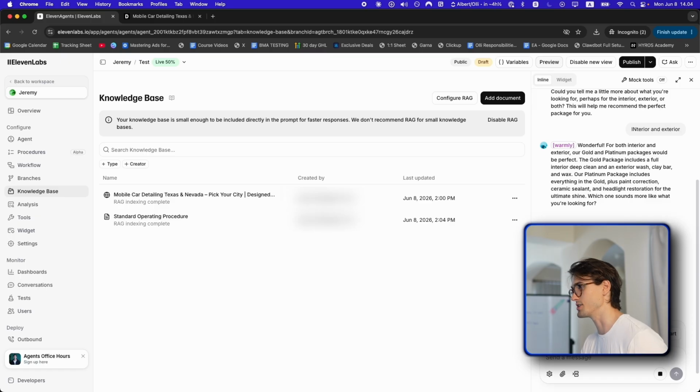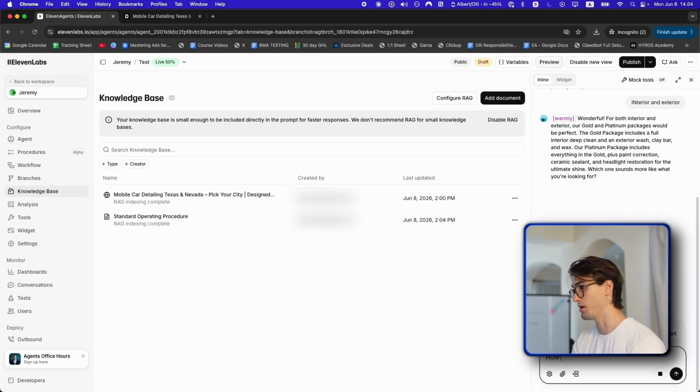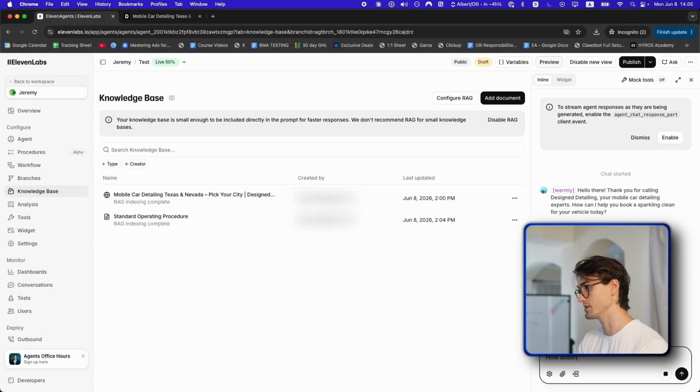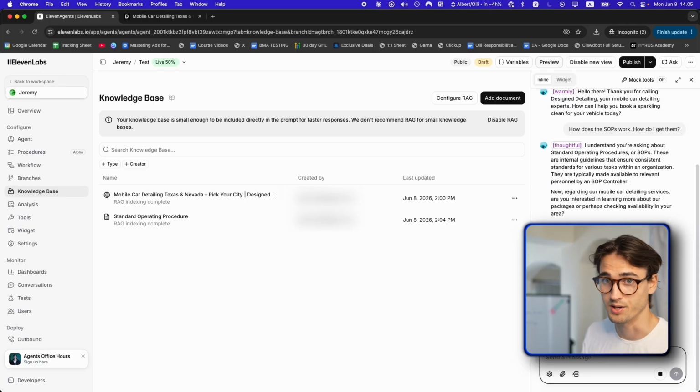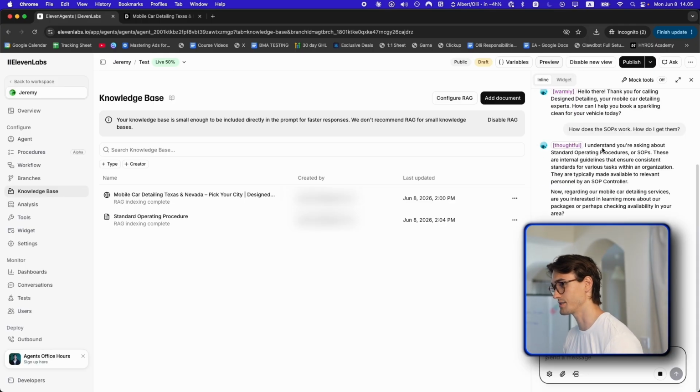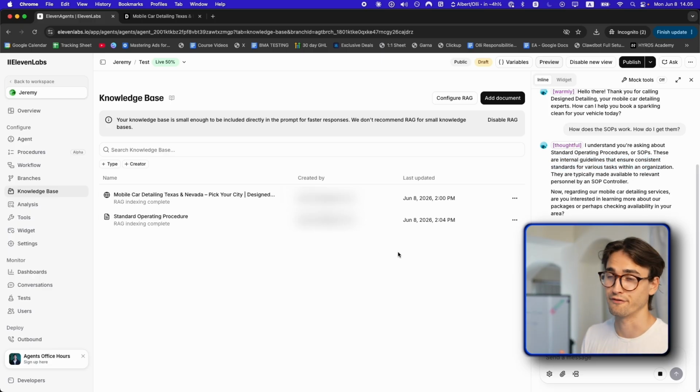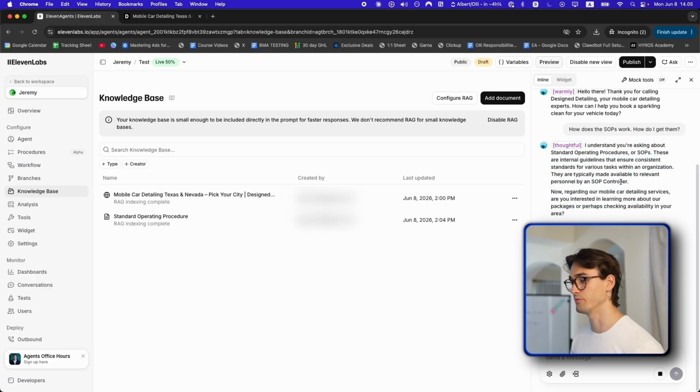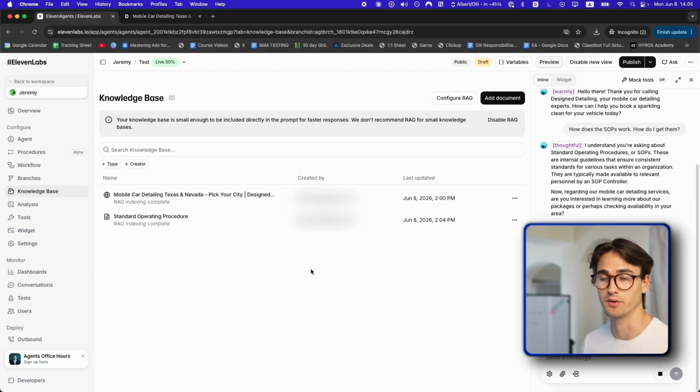And now we can ask questions about SOPs as well, like, maybe restart the conversation. How does the SOPs work? How do I get them? This is just a random question from the document, but you can see, understand, blah, blah, blah. These are internal guidelines. So it's combining the information now, which gives a kind of weird response. But I think you get the point with the knowledge base.